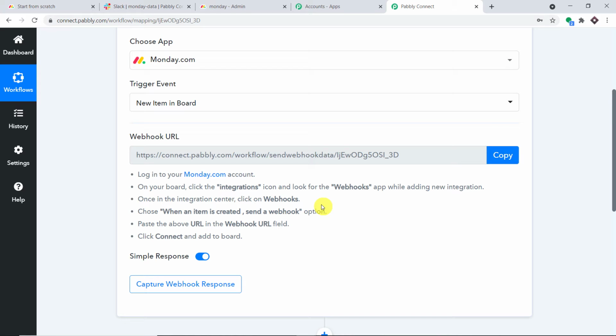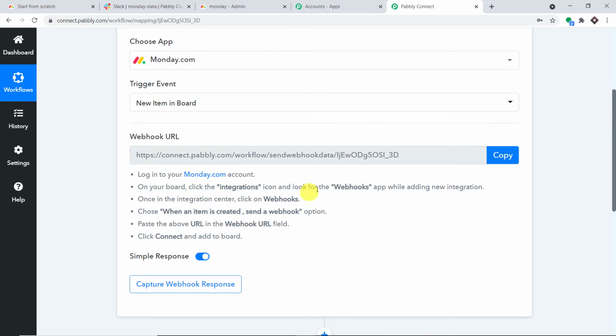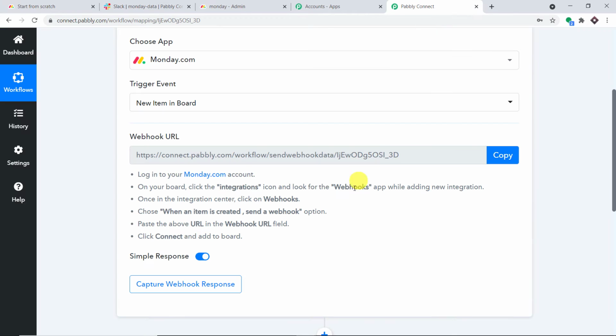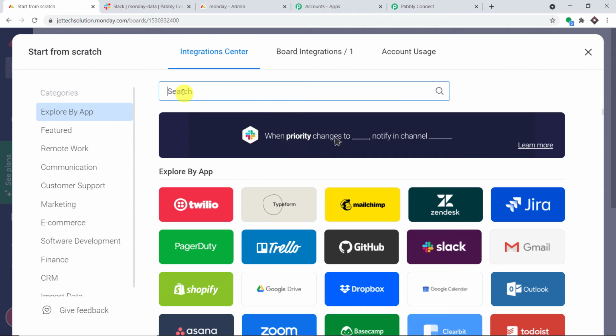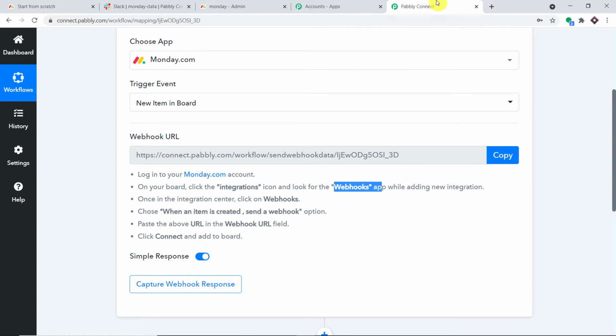Okay, so the gist is we are first going to integrate Monday and Pabbly Connect. So first of all, we have to log into our Monday account. So this is my Monday account, that's done. And then we have to go to the integrations icon. Okay, so let me just go to the integrations icon. Then what's next? And then we have to look for webhooks. So we are just going to search for webhooks. Okay, so I'm just clicking this.